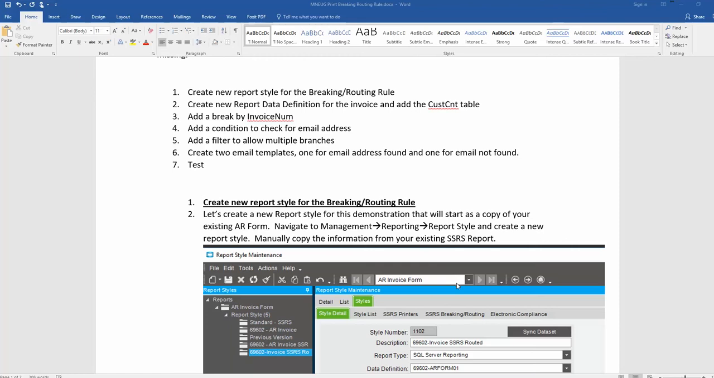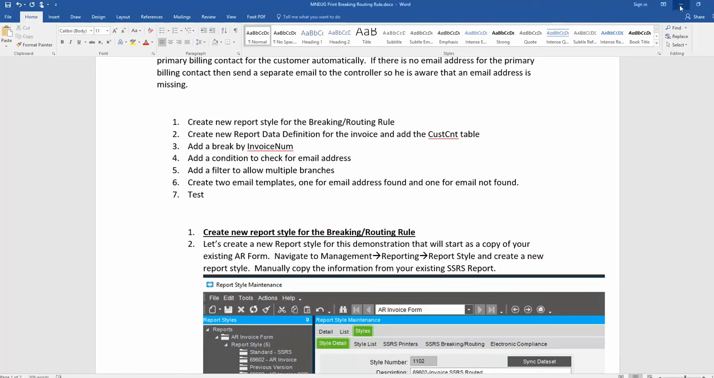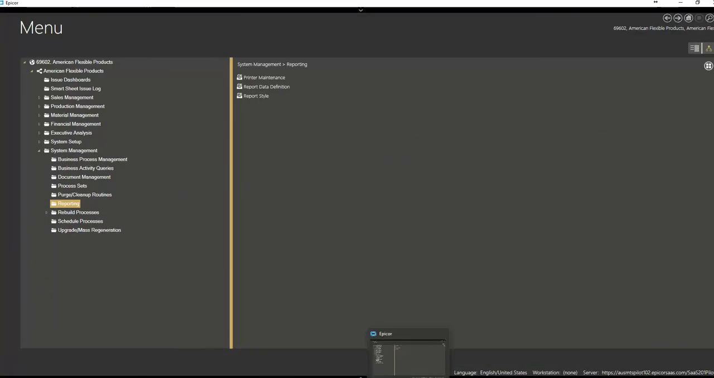So let's get started. I created a Word document that I printed out, and I'm going to try and follow that. So I'll apologize if I pause during the presentation a little bit, just to make sure that I stick to my own script, right? So, all right. The first thing is create a new report style.